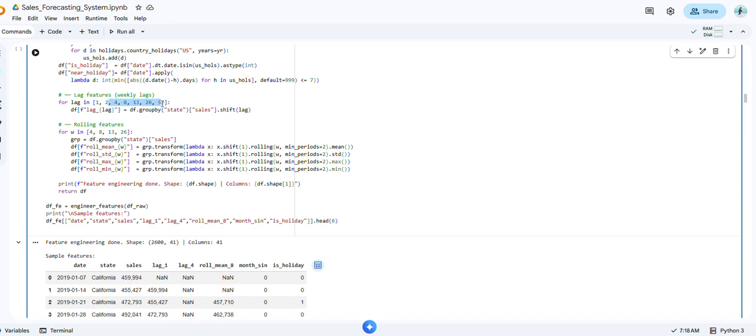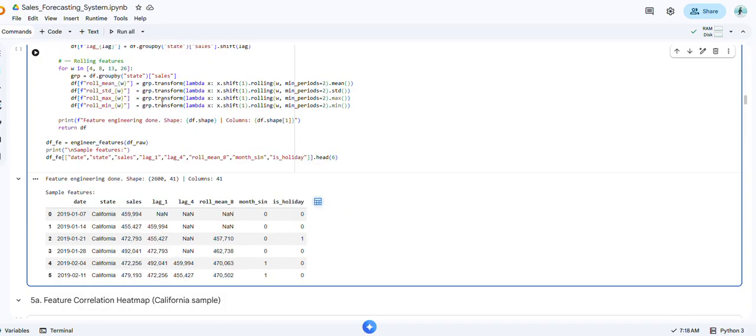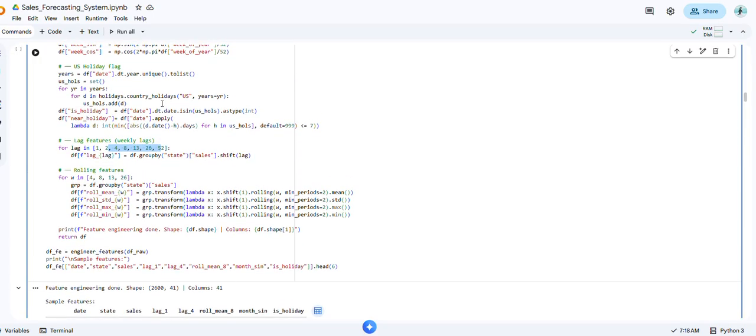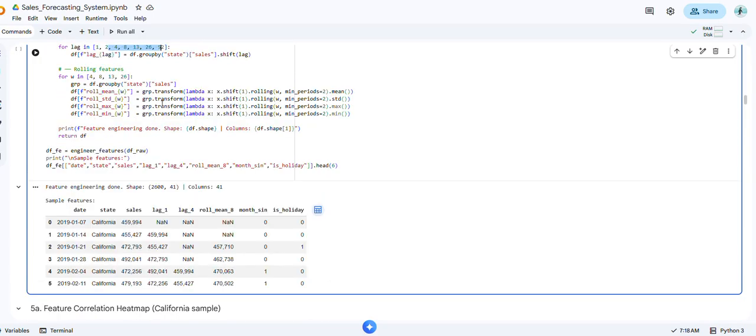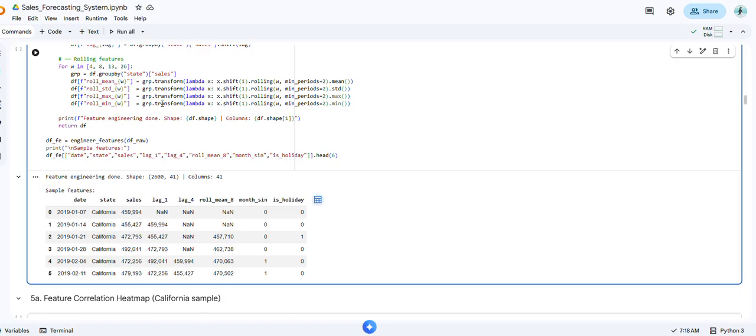Second are the rolling statistics that we computed over 4 weeks, 8 weeks, 3 months, and 6 months: rolling mean, standard deviation, max, and min. These features are critical as we shift by one before rolling, so we never use the current period to predict the current period.